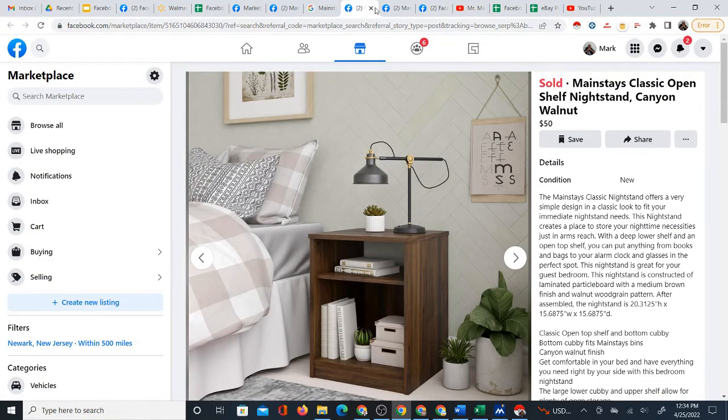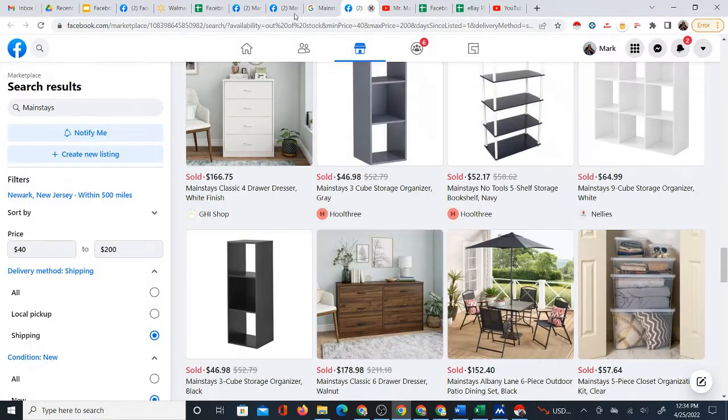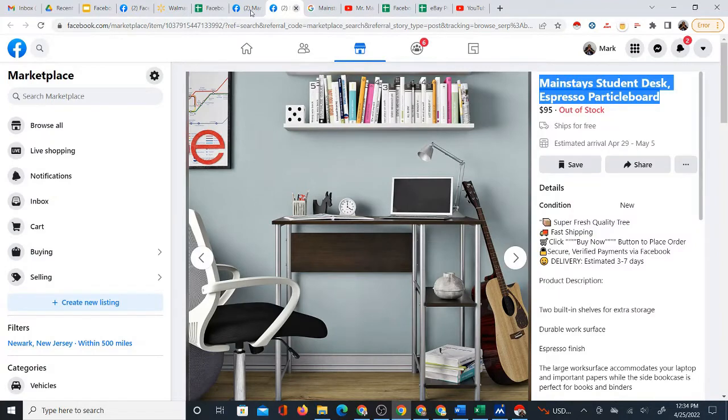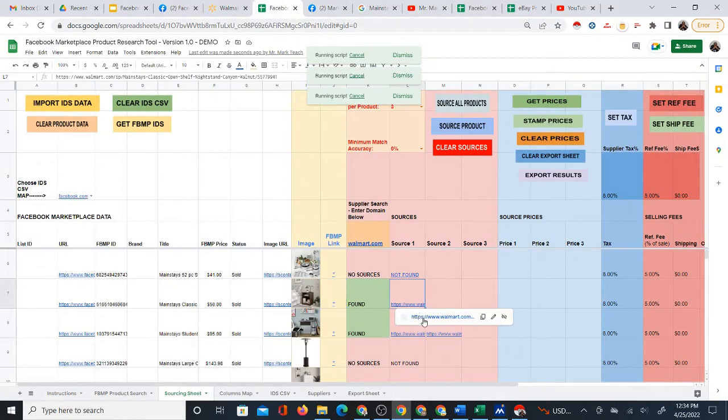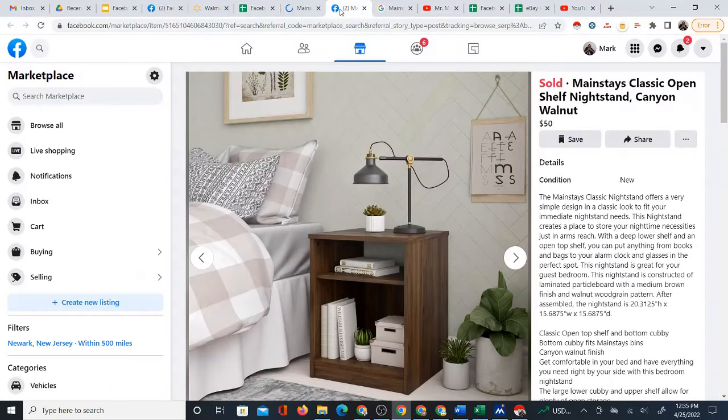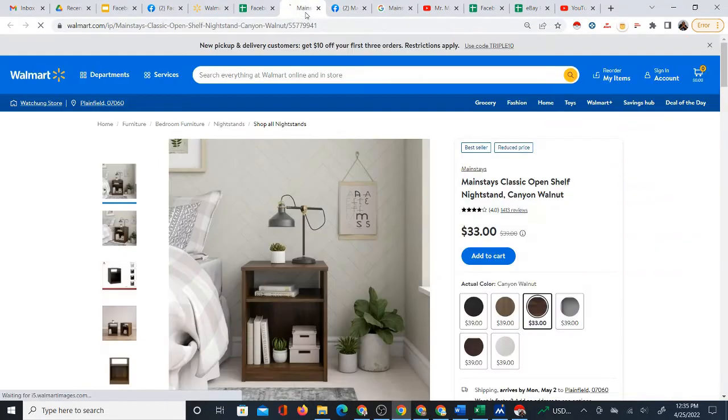And I have too many of these. I have to close these actually. Okay, so let's look back at this. Okay, here's the product I just opened, and now here's the Walmart link that the program found, and these do look like, yep, the same product.